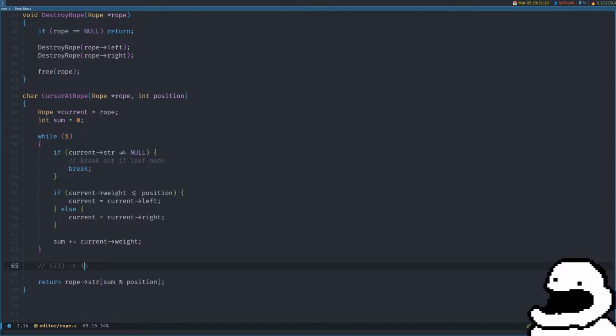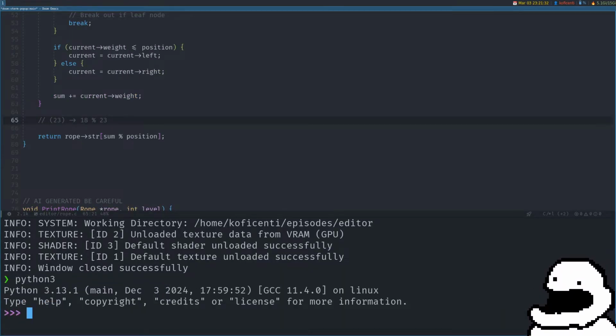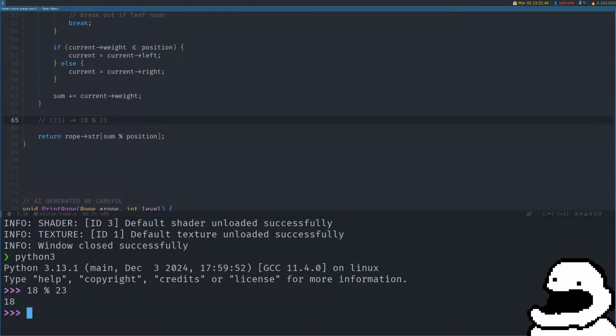And so this will be the actual position in the code that we would get, or the sum at least would be. And then we want to check, okay, let me think about this. If we do mod position, which would be that. I feel like I'm doing something super wrong, but it's fine, I don't care. 18 mod 23. We just get 18.